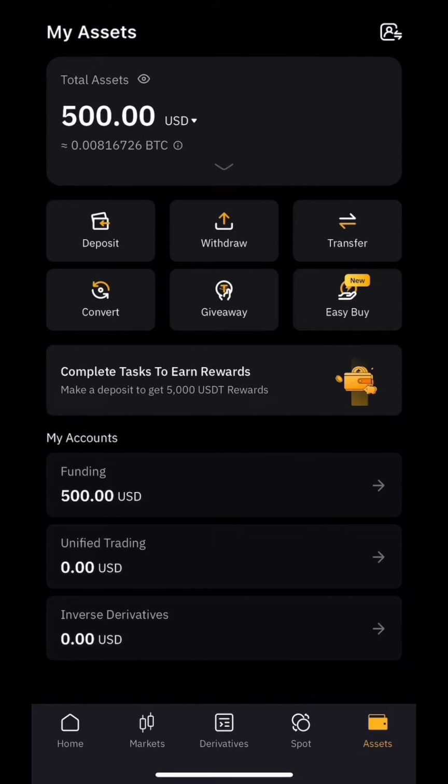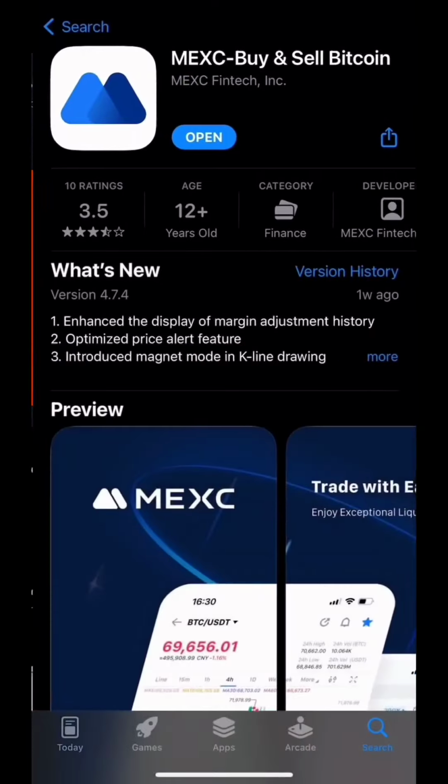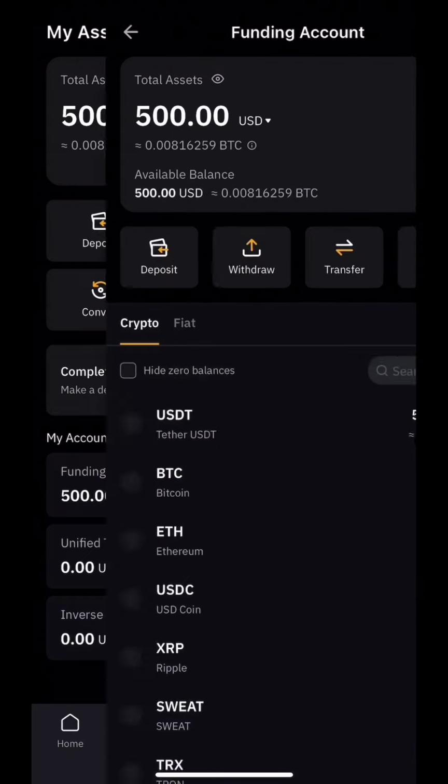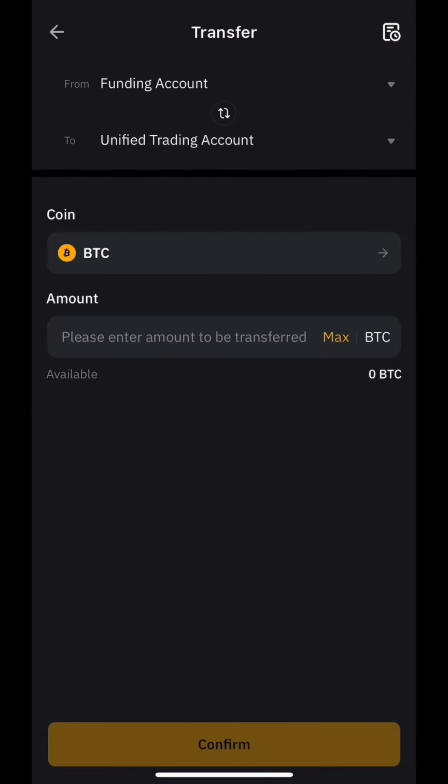Here's the guide on crypto arbitrage strategy using EOS coin. For this strategy, we're only going to use Bybit and Maxi. In order to buy EOS coin, for starters, you need to transfer money from your funding account to your trading account, if you haven't done that already. So we just click on Funding, select Transfer. Then click from Funding Account to Unified Trading Account. Select USDT, click Max, and confirm.